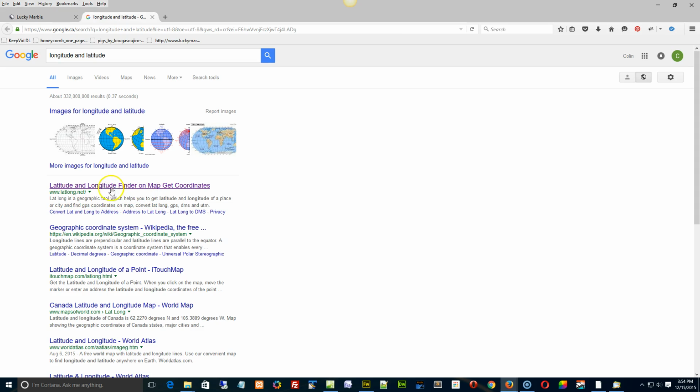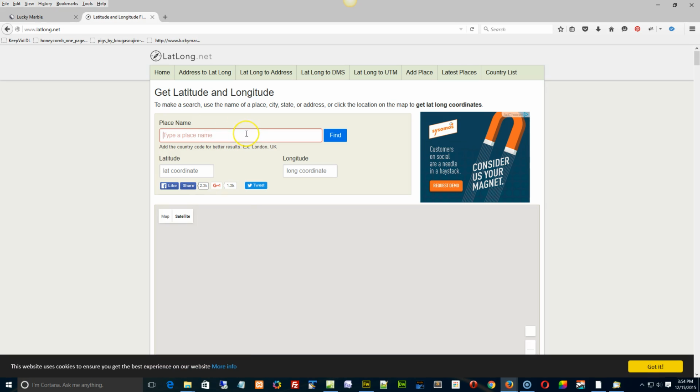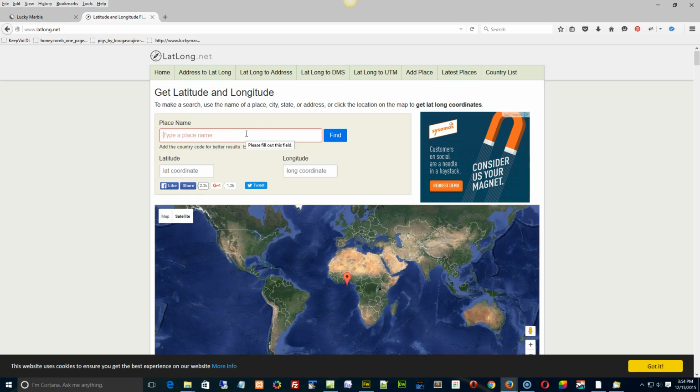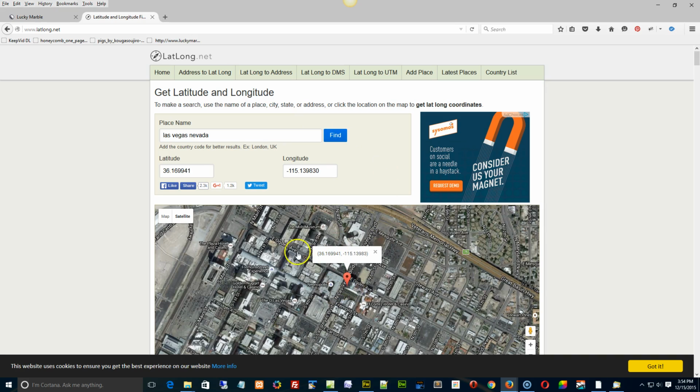It's been up for quite a while, but basically we just go to this site as an example, and then you type in the name of your place. Let's type in Las Vegas, Nevada, and find. And there it is. Boom. Latitude, longitude. So you'd copy this one right here.